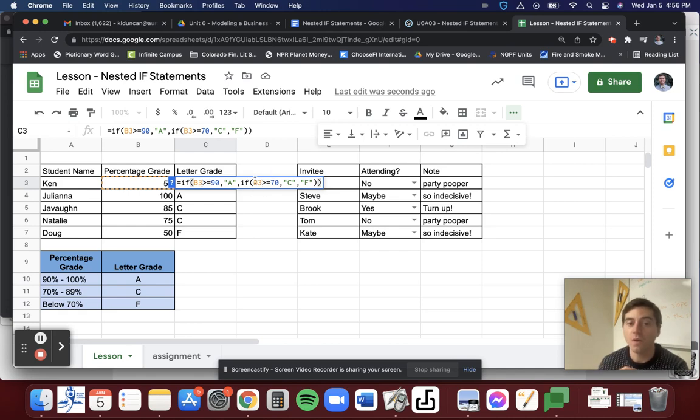All right. So I wouldn't want to put this first. If I put greater than or equal to 70, give me a C first, it would stop right there and it wouldn't know about the A's. So I purposefully put the A first because it's going to happen first. So if it's greater than or equal to 90, it'll give me an A and it'll stop. It doesn't even care about the rest of it. And that's how it works.